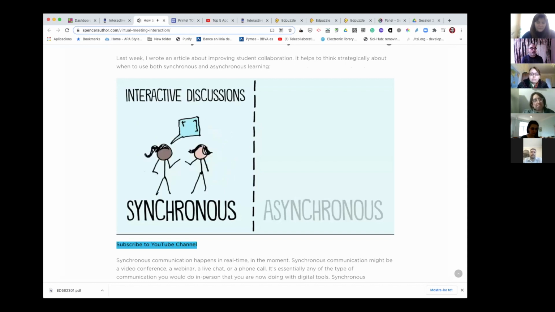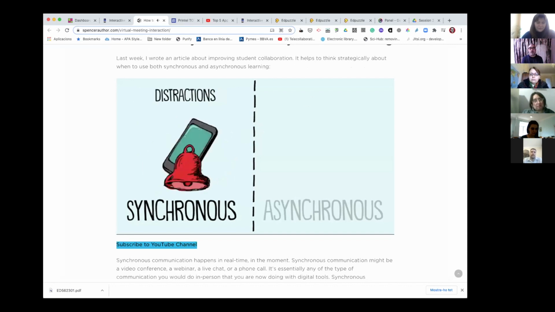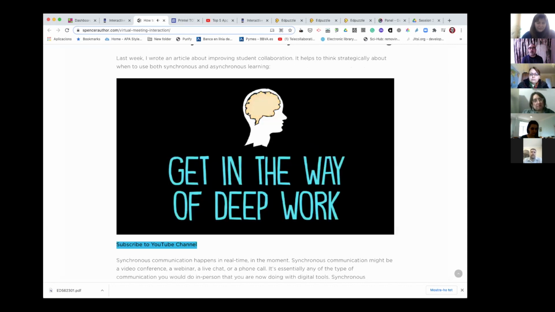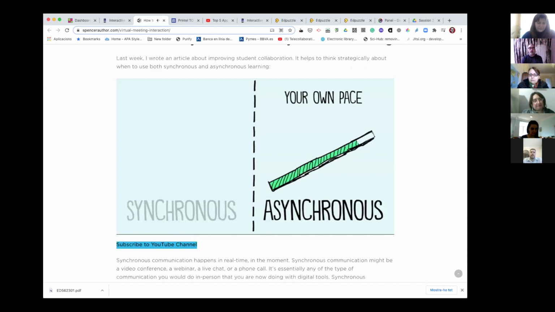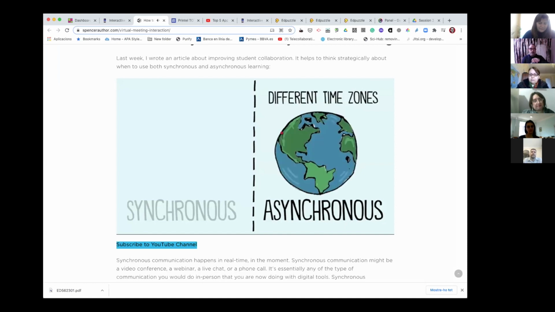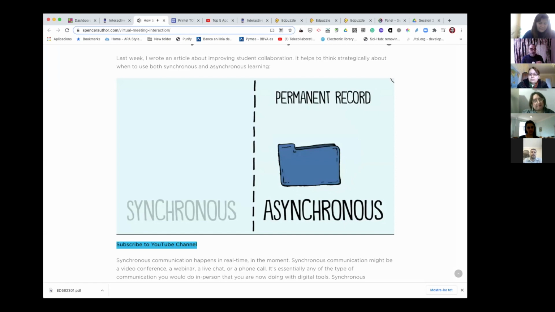It tends to work well with smaller groups, but it can lead to frequent interruptions and distractions that get in the way of deep work. With asynchronous communication, there's no need to schedule, which means you can go at your own pace with fewer disruptions. Asynchronous communication works well when the internet connection is unstable or when participants are in different time zones. It also tends to allow for a permanent record of your communication.